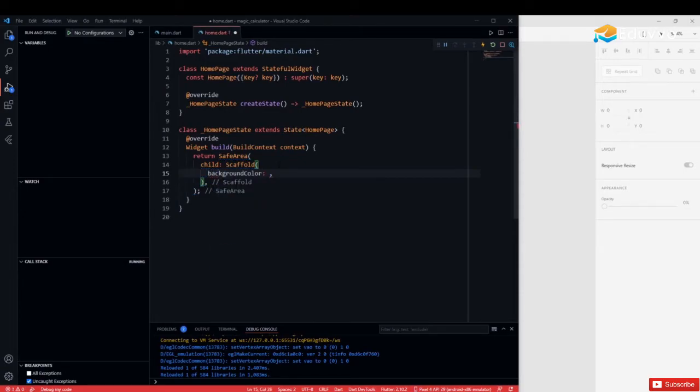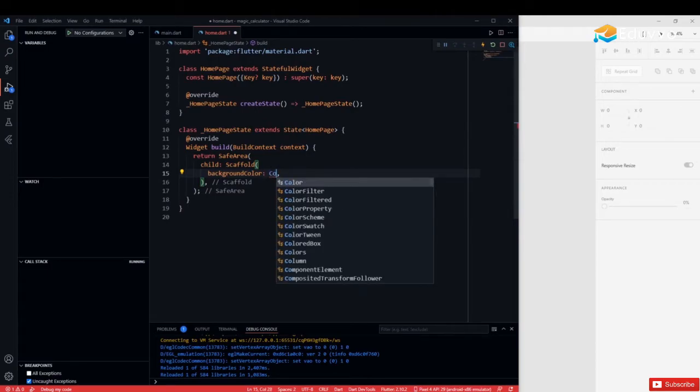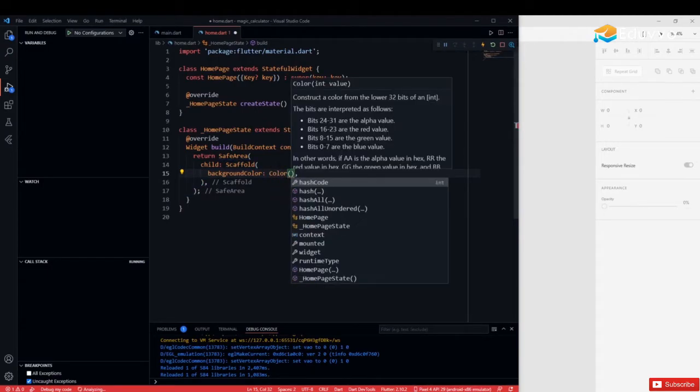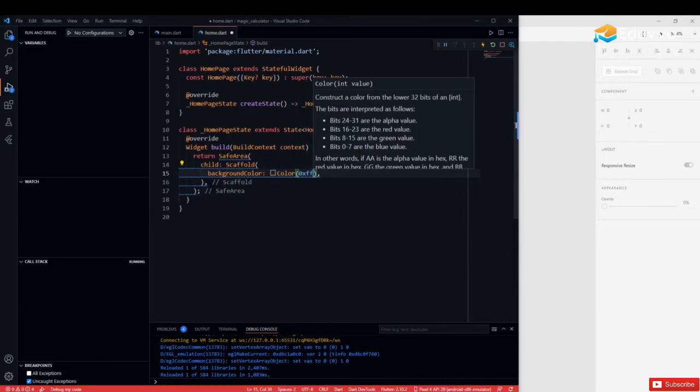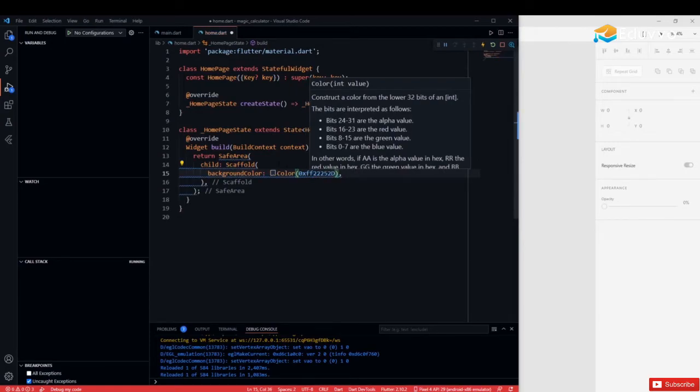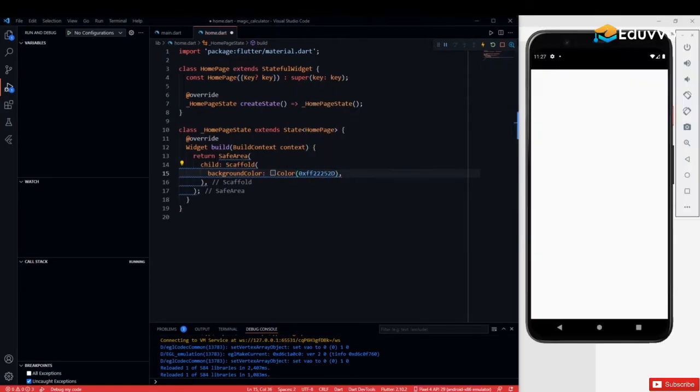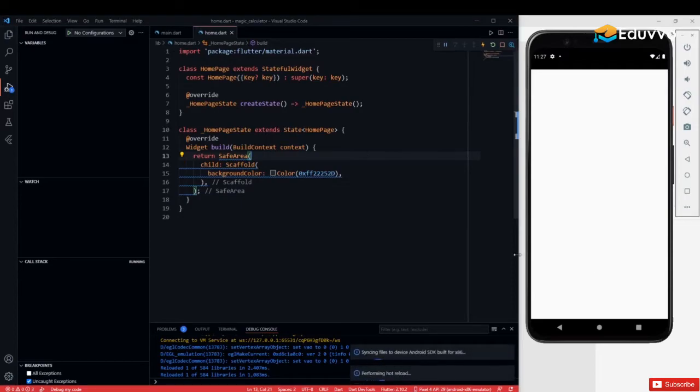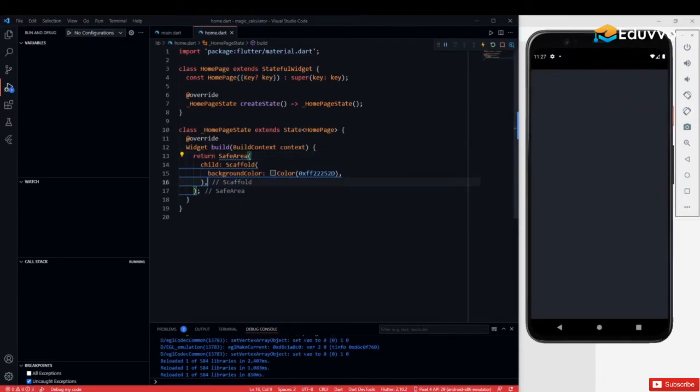This is how you can add color codes instead of writing Colors dot. You write Color, open bracket, 0xff and then paste the color code, and remove the hashtag. Now the color is added. Let me show you. The moment I press save, the screen is now with that color.